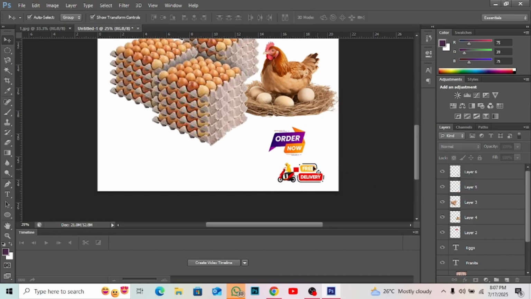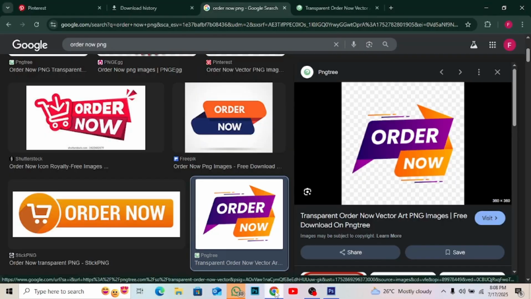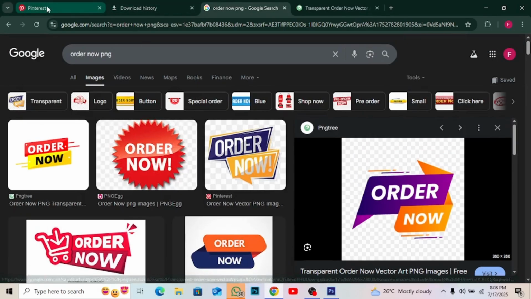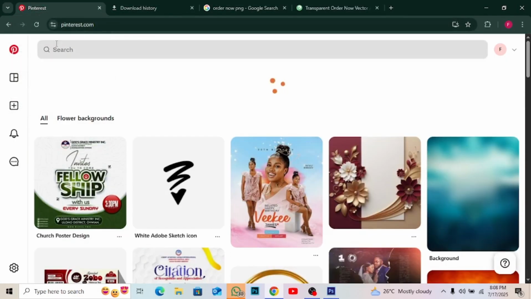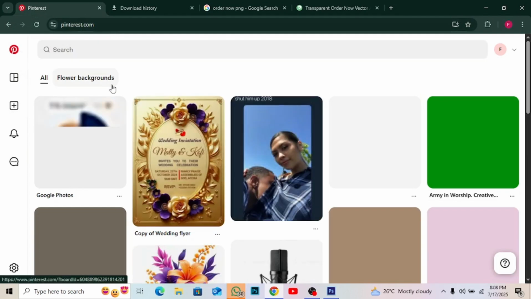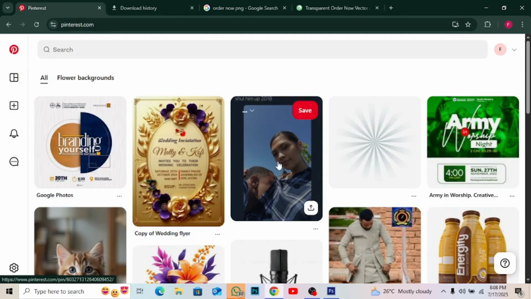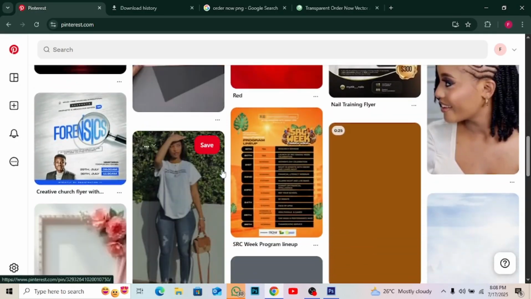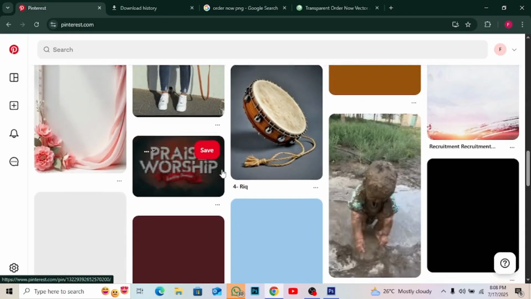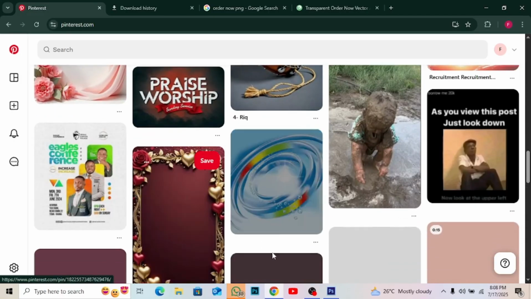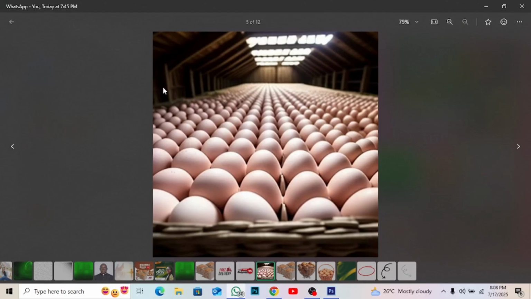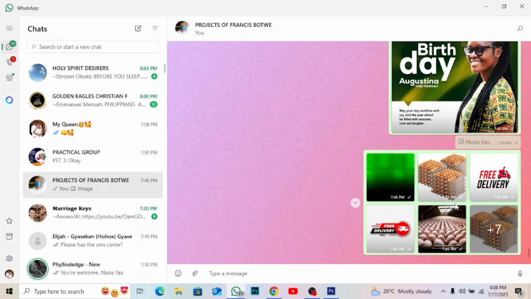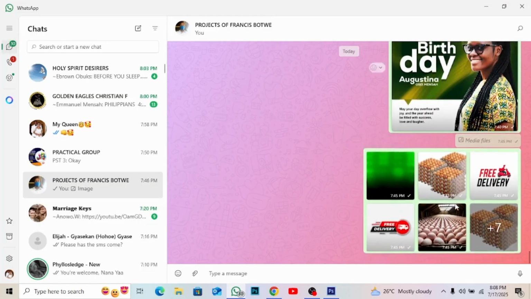Now, there is a site where you can download backgrounds and some effects. It is called Pinterest. When you open your browser, you can search for pinterest.com. Then you log in with your email and you can download pictures, backgrounds and many things from here for your work. I've already downloaded some effects and put them in my WhatsApp group.